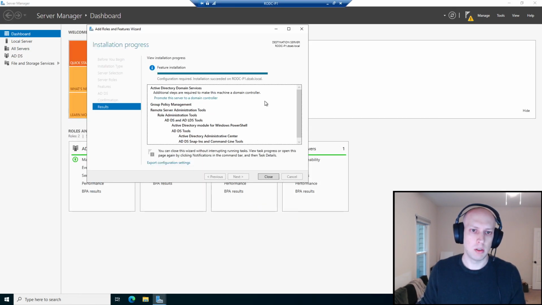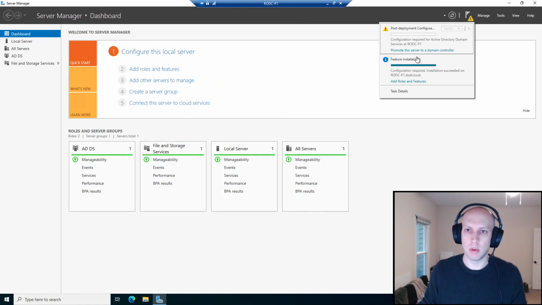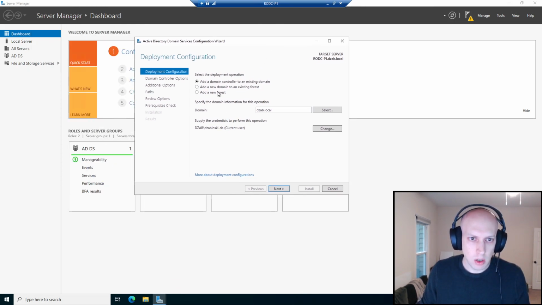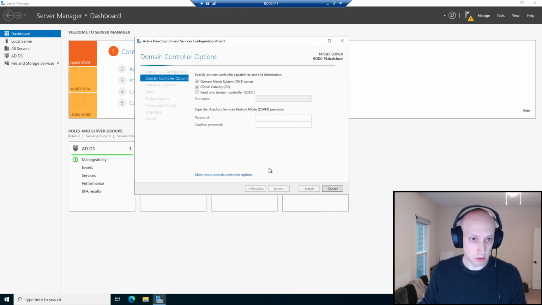Now let's switch back to the RODC. It looks like that installation is finished. Close, and we will go to our post-installation configuration. All right, we're going to add this to an existing domain. Next. Under our domain controller options, this is where we specify if it's going to be an RODC or a regular server. So I'm going to check the box to make this a read-only domain controller.